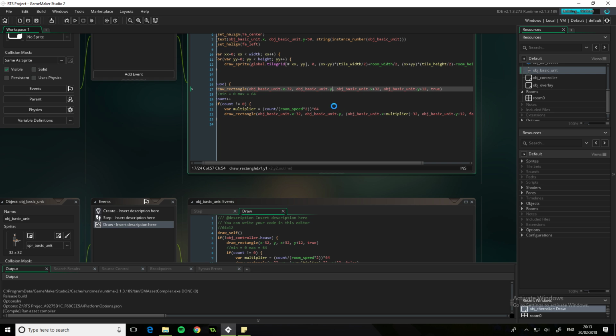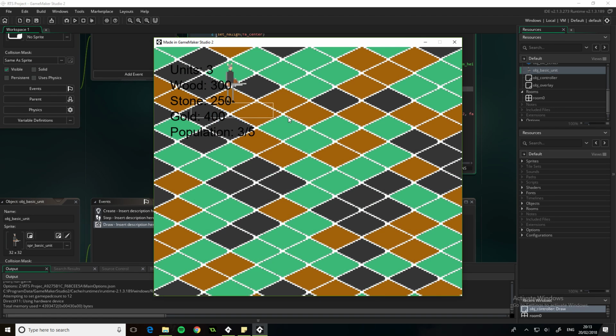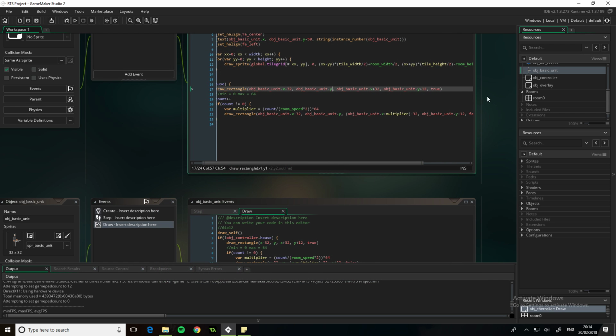And now if we give it a run, we should see now we've universally just got one bar for everything. Okay, that was slightly odd. Not entirely sure what happened there. But yeah, we now have one bar universally for everything.